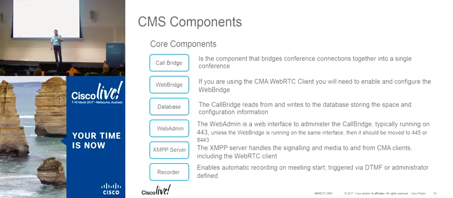The web admin is purely a web administration interface to manage and configure our call bridge. So we turn that on if we're going to configure our call bridge; we need to have the web admin installed. The XMPP server, once again, we only really need if we're utilising the Cisco Meeting Apps, and I'll go into a little bit more detail about that. The WebRTC, we need to turn that on if we're planning on deploying any of those, because that handles not only the signalling, but also the media for those platforms and those products.